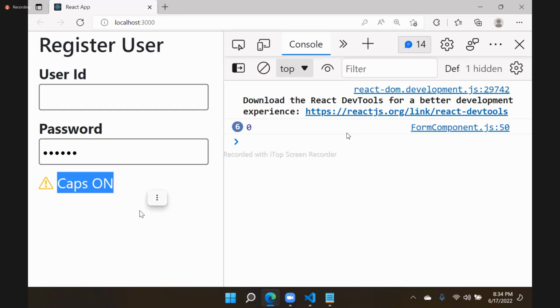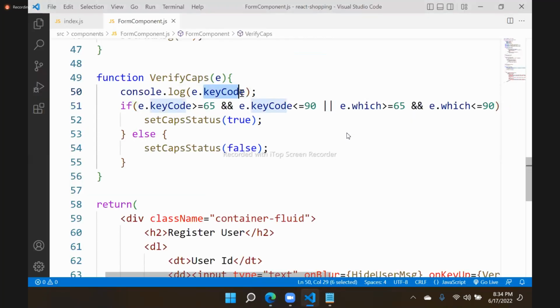Understood? Which key is able to identify? Key code is 0. I am using key code here, but key code is unable to identify it. But actually, on certain keyboards, key code will identify. That is the reason, as you already learned in JavaScript, that compatibility issues will be there. As a developer, you have to write for different browsers and different devices, right?